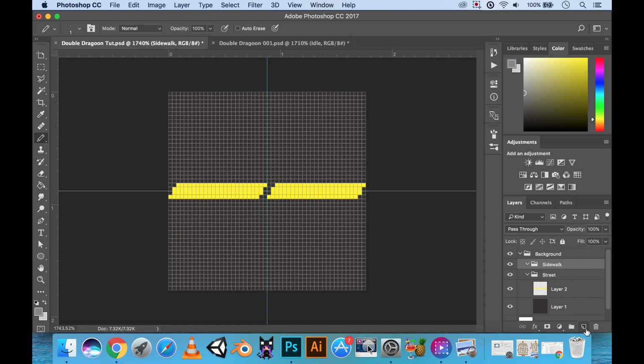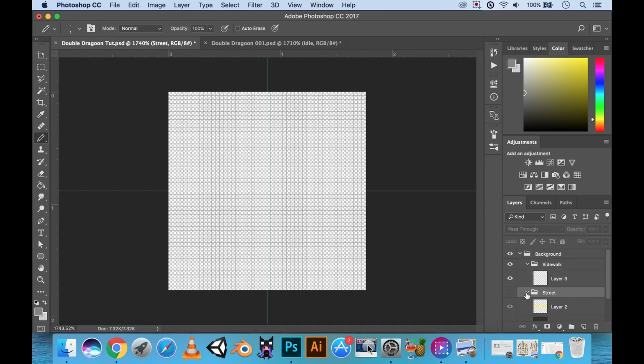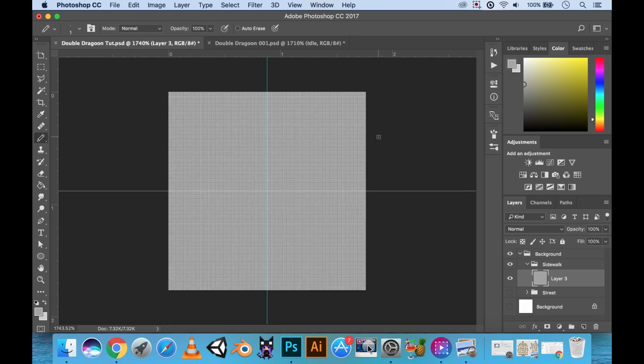And let's click on the new layer. Let's turn off our street right here, our street folder. Just going to turn that off. Let's go back to the layer. I'm going to select a nice light gray color for our sidewalk cement color. Let's go function, shift F5, and just fill that section out.